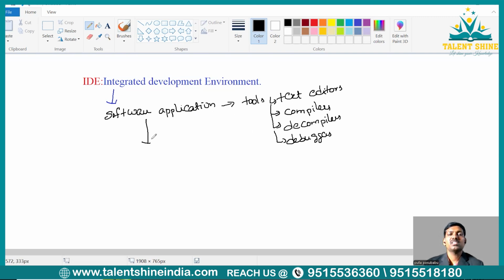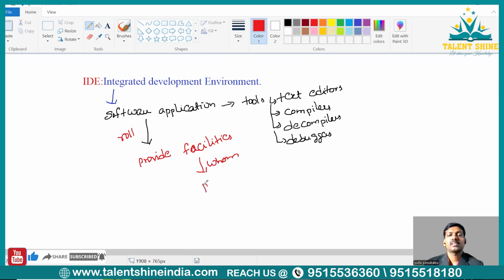Now, what is the role of this software application? So the role of the software application is to provide some facilities. For whom? For programmers. What is the purpose? To develop the softwares. So you can easily remember what is meant by IDE.